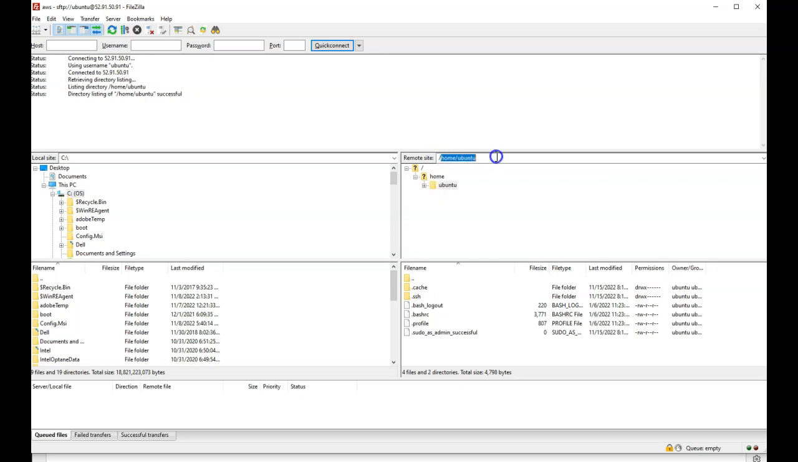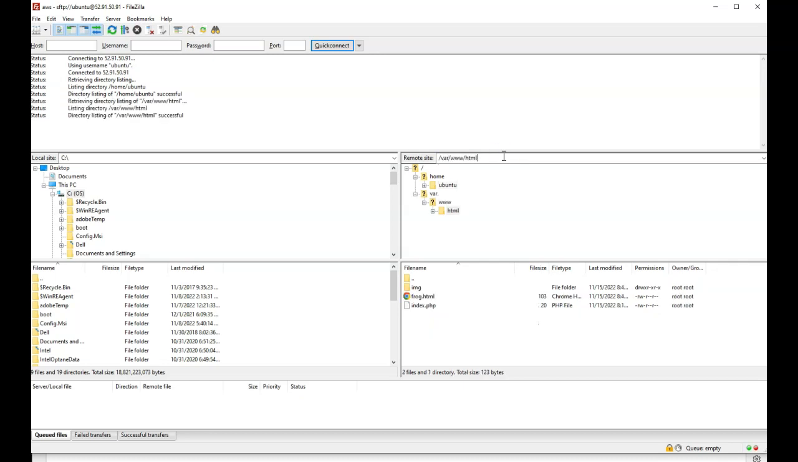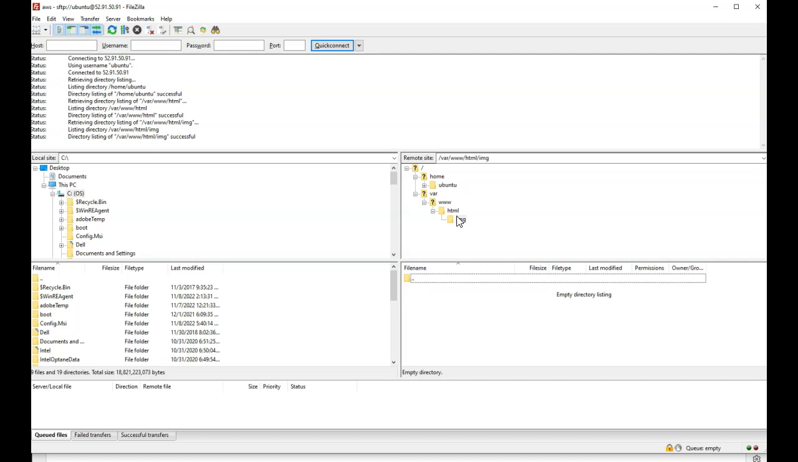But where do you really want to be? You want to be in var www html, okay? So now I'm in var www html. If I open up the images, this is where I want to put that frog. Right here. So over here on my left, I made a folder called temp pics in my C drive.